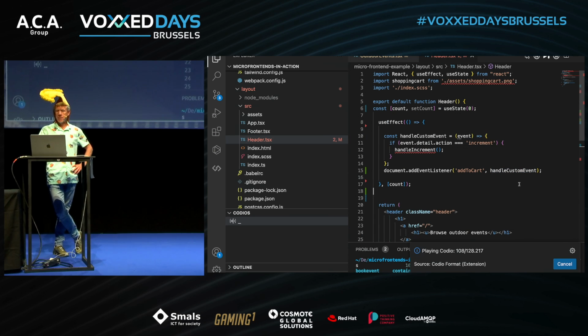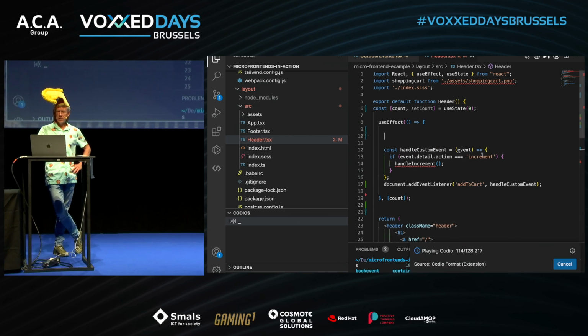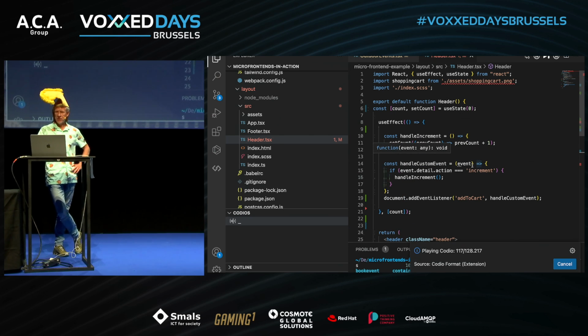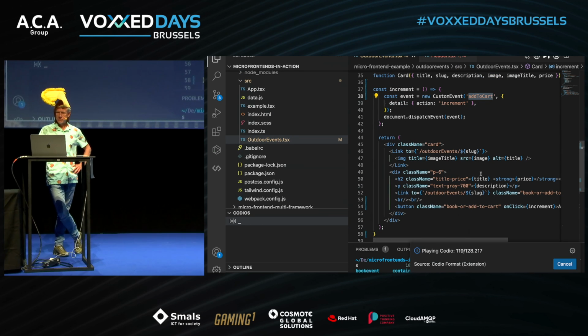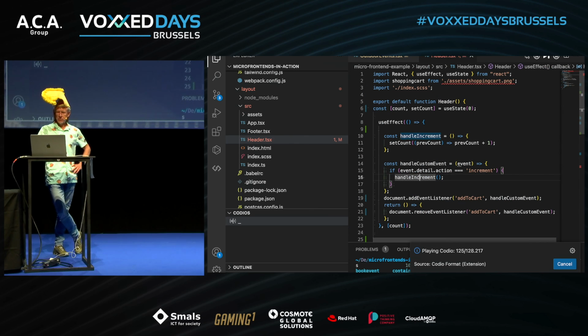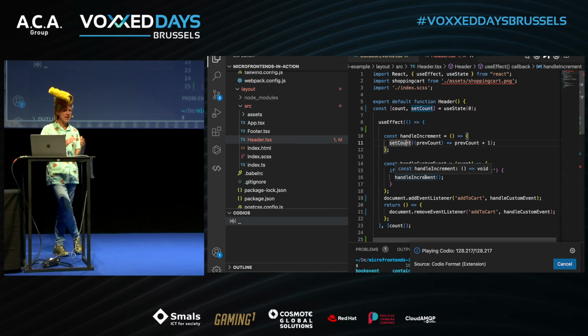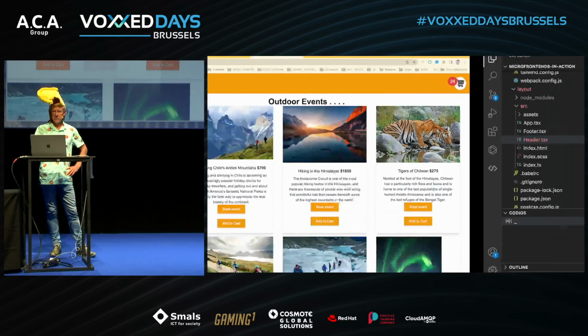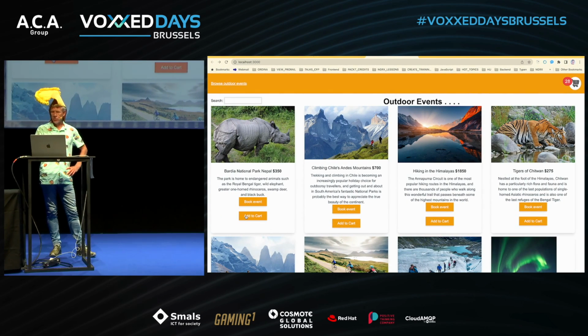And it also calls the handle custom event. The handle custom event will pick up the increment action I've sent here. Here, increment action. And this section will handle the increment. It counts up my counter with a setCount method. So that's all you need to implement communication between micro frontends with a custom event. It's quite easy. So this works now.